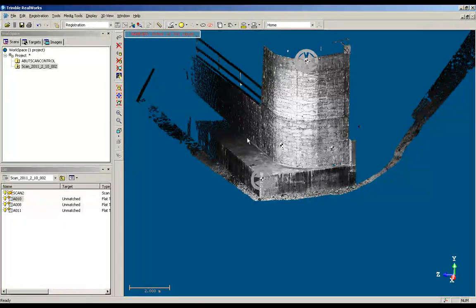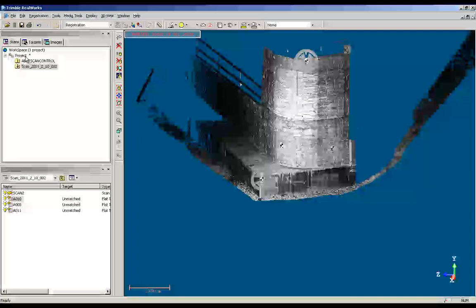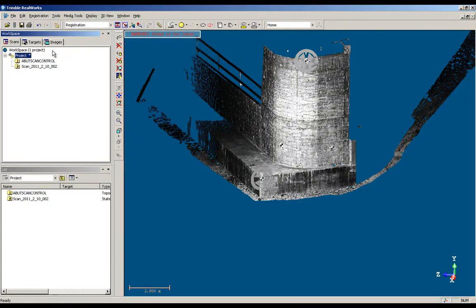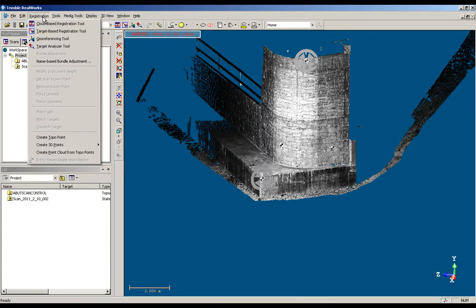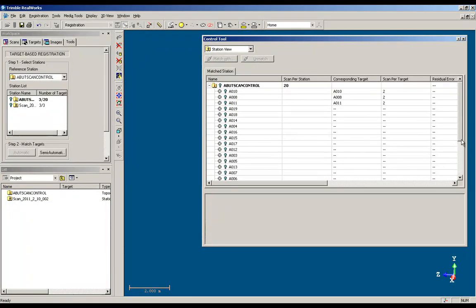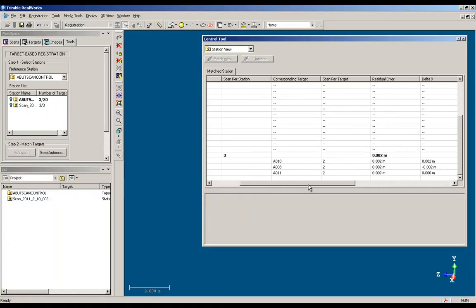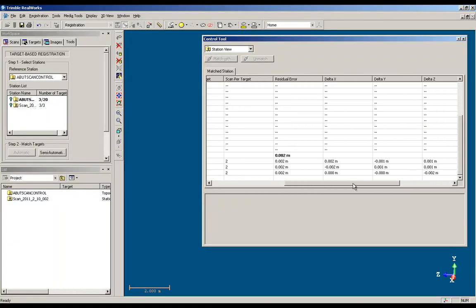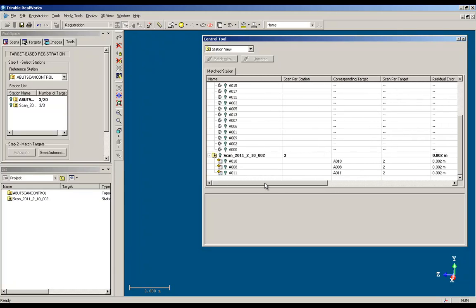and ensure that you're still within the registration module. Click on the entire project, select the registration drop-down menu, and choose the name-based registration tool. This will open up your control tool, which will show you how your targets that you extracted are fitting the control that you imported. I'm okay with a couple of millimeters, so I'll go ahead and close out this tool.